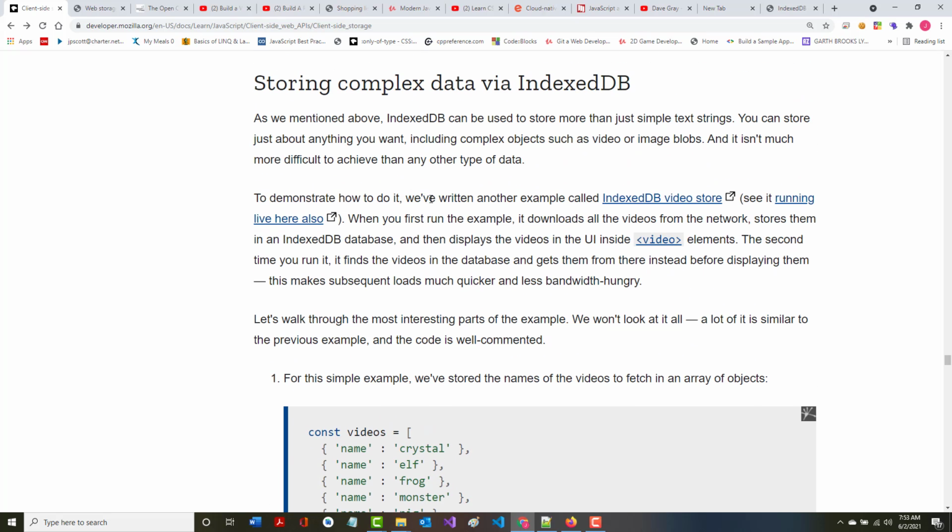As mentioned above, IndexedDB can be used to store more than simple text strings. You can store about anything you want. So imagine, not using their example, that when you first come into Rankin, you get your picture taken, as we do for our badges. Let's say that they wanted to store your picture along with your other information in the database. That'd be something like a video or, in that case, an image that you could put in.